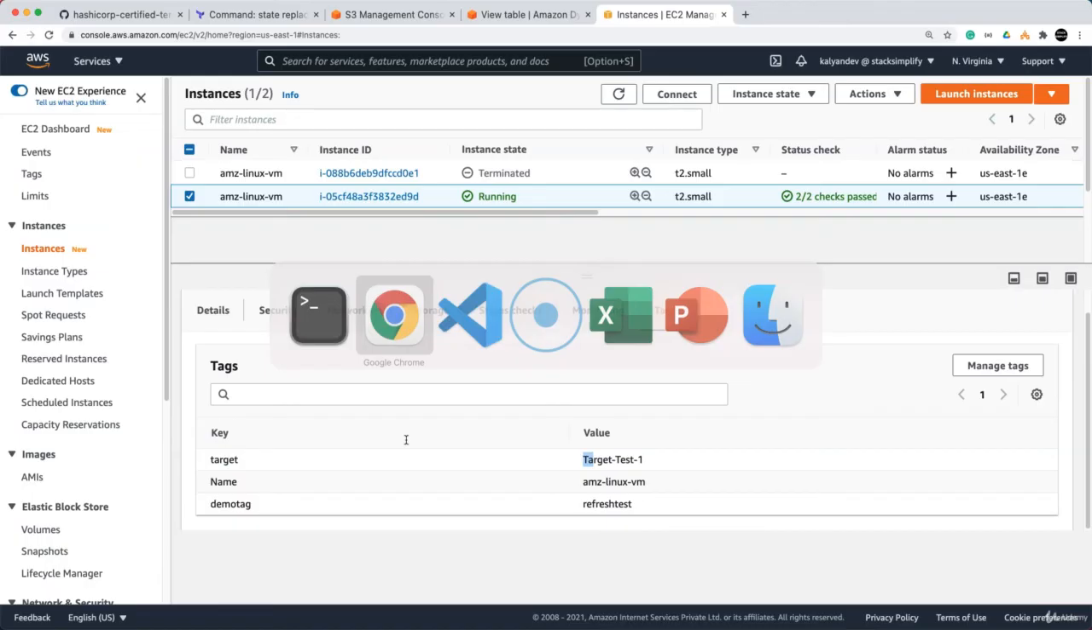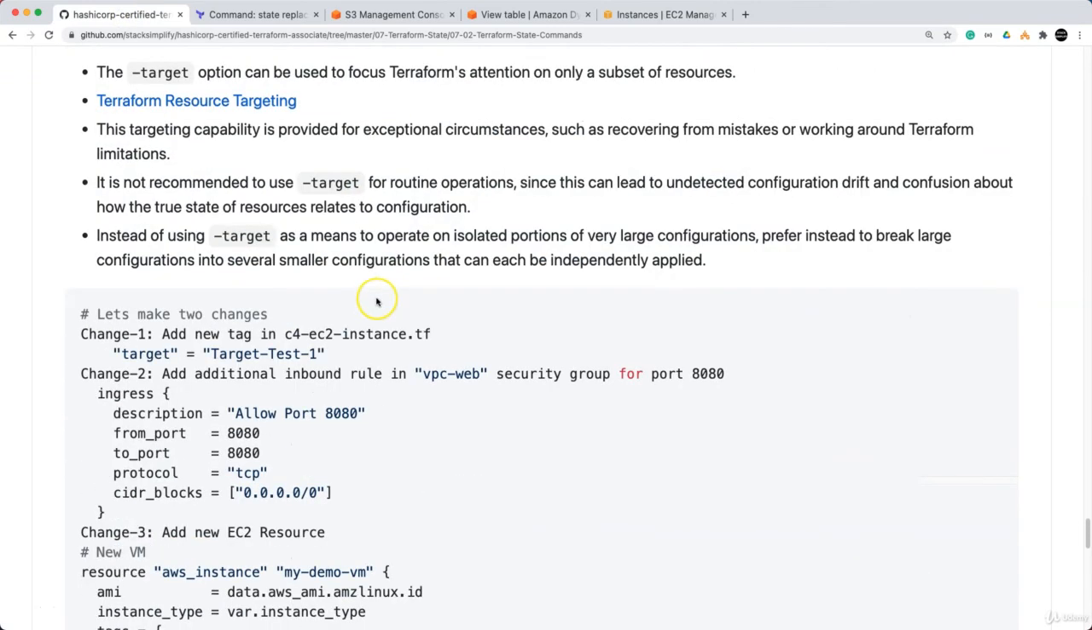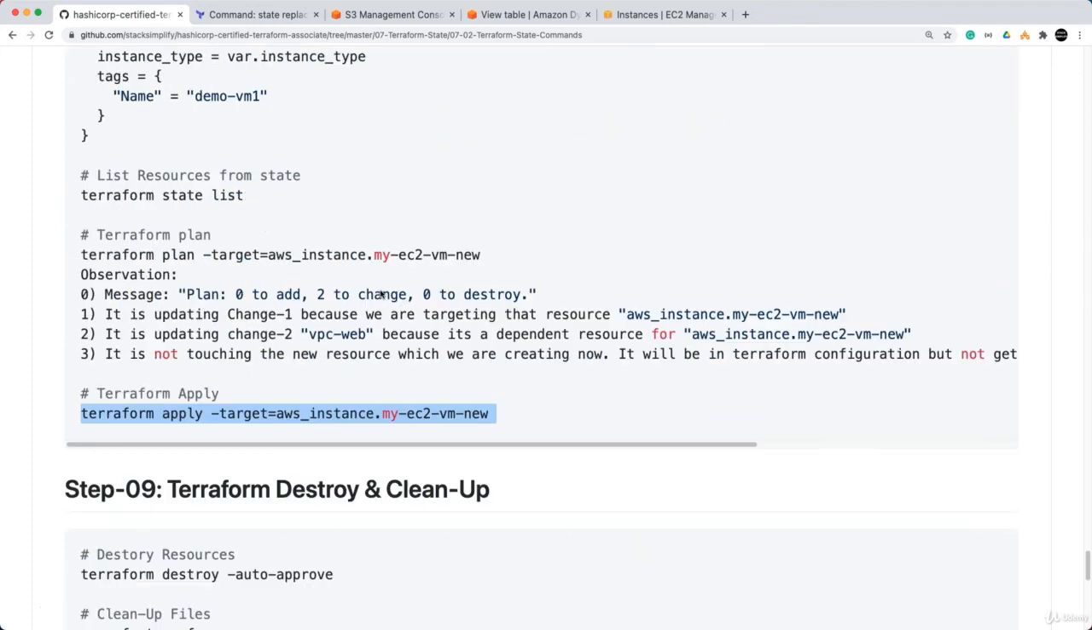So that's about the -target option which we are discussing now. You can specifically target a specific resource in your Terraform configuration and apply the changes to that specific resource. So that's about the -target option.